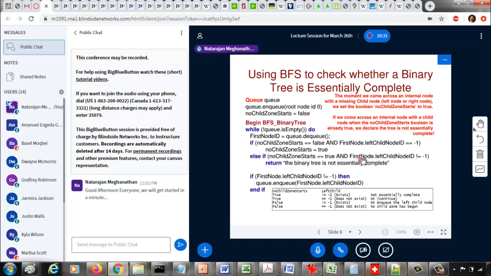So, as I said before, every further node that we visit should not have any child node. Now look at the condition here: first node dot left child node ID is not -1. So this node that we just dequeued happens to have a left child whose ID is not -1. The Boolean is already set to true, which means you already came across a node that has a missing child node, but further down we come across a node that has a child node. That is a clear case indicating that the tree is not essentially complete. So you can right away stop the code and return false, if you are returning a Boolean true or false telling whether it's essentially complete or not.